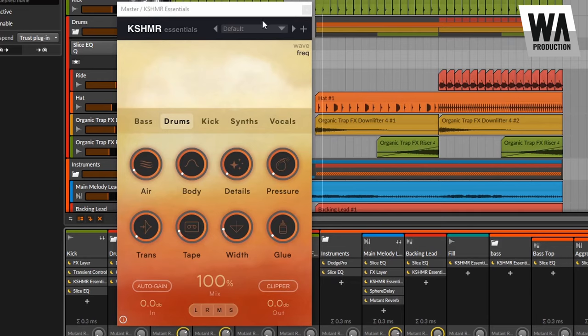Finally, one last thing I wanted to show you is using KSHMR Essentials on your master bus, which maybe isn't something you think of doing. And in a subtle way, it can actually just help things kind of stand up and sit together and just get things sounding a bit more mixy. Right now we have it bypassed, so let's take a listen to the final mix without this on the master bus.